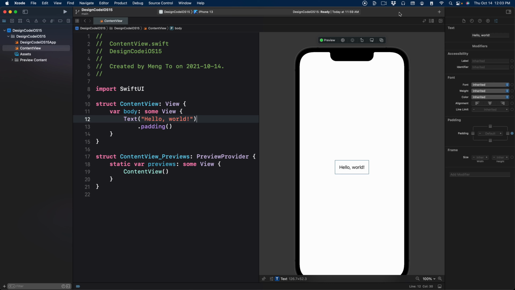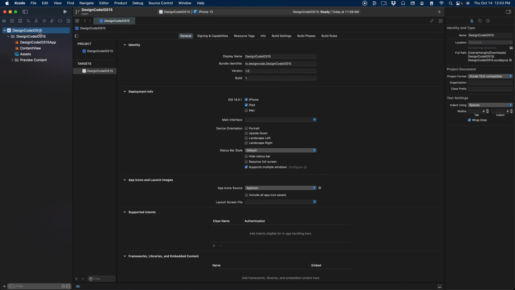But before we start building, we're going to need to set up our project. First of all, if you want to go to project settings, we're going to tap on design code iOS 15. And this is where you can change the display name, for example. I'm not going to get into the other things. I don't think they are important for the moment. But let's say we want to change to just design code.